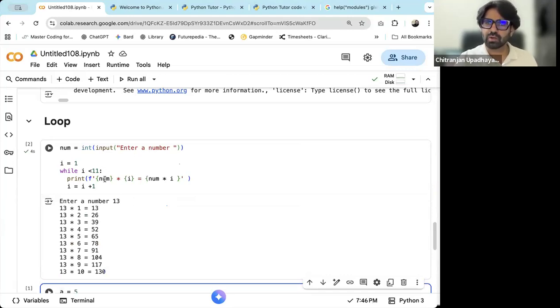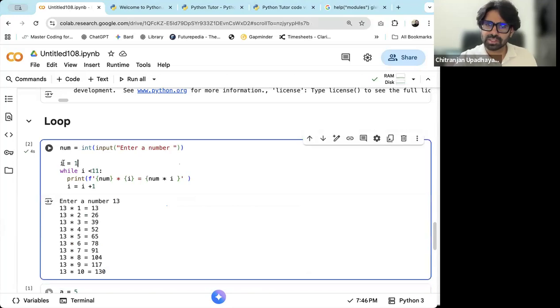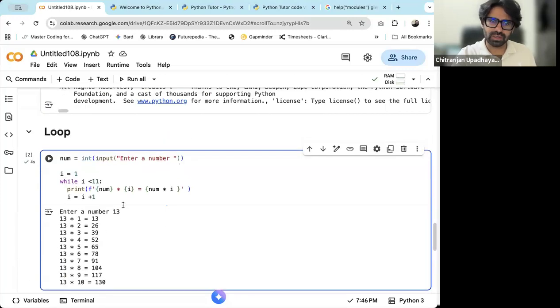Now you can feel how it is happening. We start with the counter as 1. So I starts with 1 and keeps on multiplying with this 13, because multiplication is just that. You're multiplying that number with 1, 2, 3, 4, 5, right? And f string, I believe you know what an f string is. There I've used something like an f string.